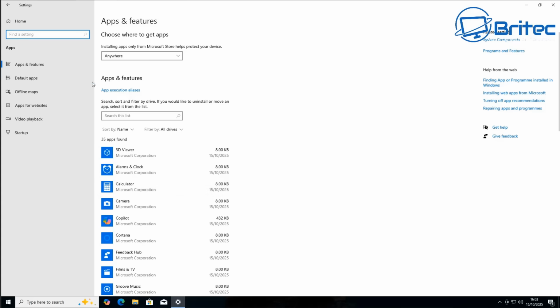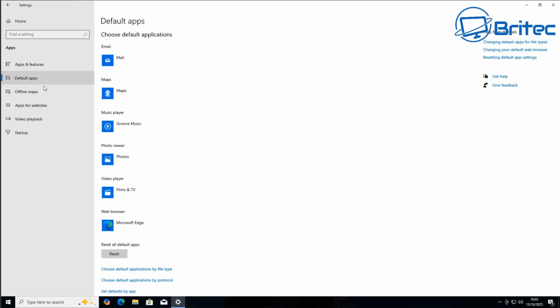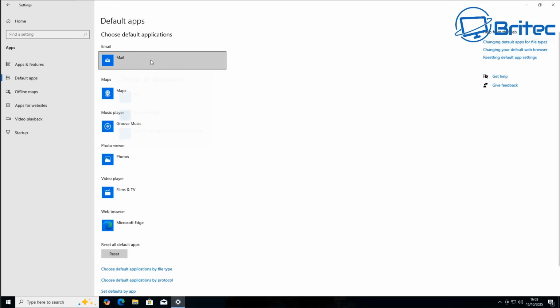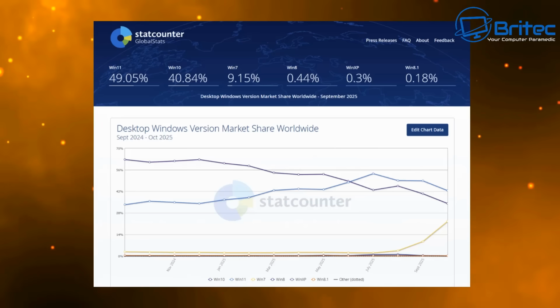And it happens every time. Believe it or not, when Windows 10 was first released, everyone hated it. No one liked it at all. And that's because people just don't like change. And am I saying that people are going to suddenly like Windows 11? I don't think so, because you've only got to look at StatCounter to see the results.